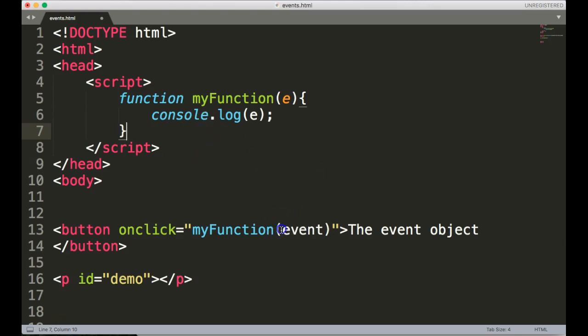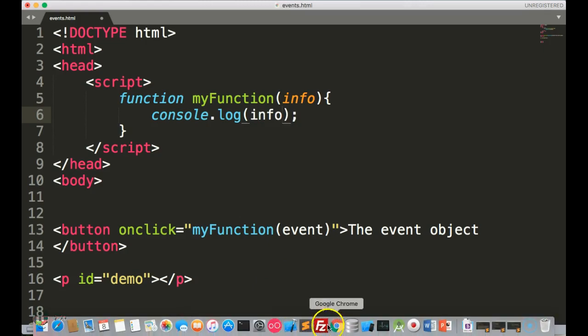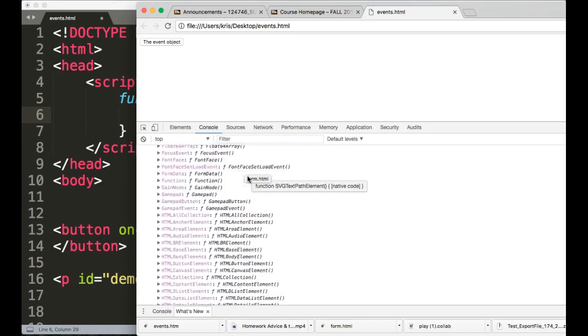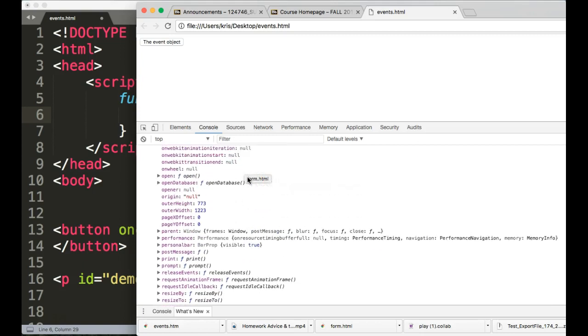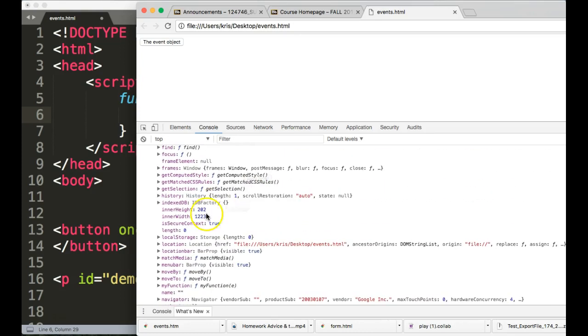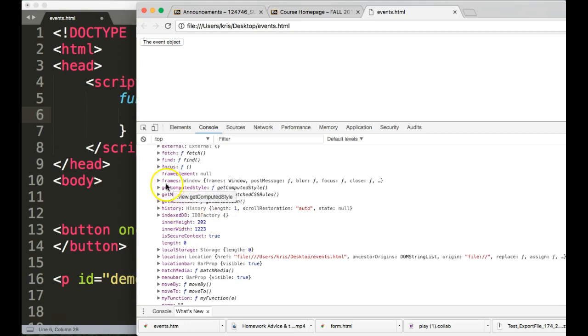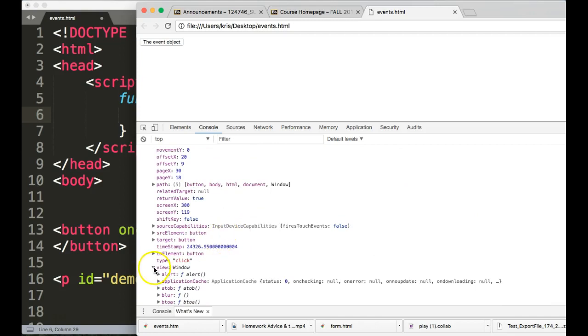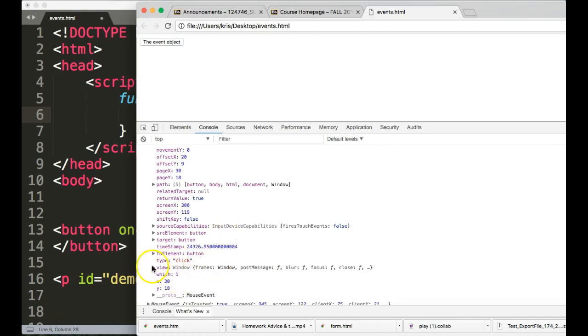The fact is that I passed, and this has to be called event, but what you put here doesn't matter. It could be called info if you want. And then if we were to console.log info, it would contain the same elements. So the way you would grab these values would simply be to grab them as a property. For example, one of the things I like to always grab is the inner height and inner width. That's the inner height and width of the screen. It's part of the view object.